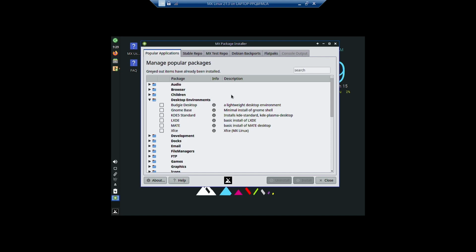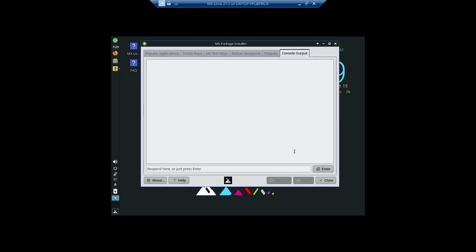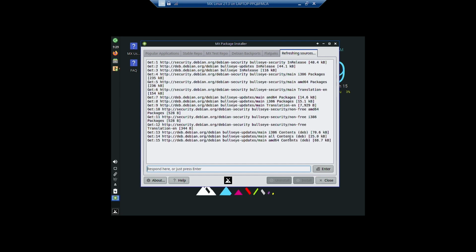So let us start. For installation it is very easy, you just have to tick the tick box here and hit the install button. It will start the installation, you can see the console output here. You have to just follow the instructions. Once the installation is complete, I will stop the video here.